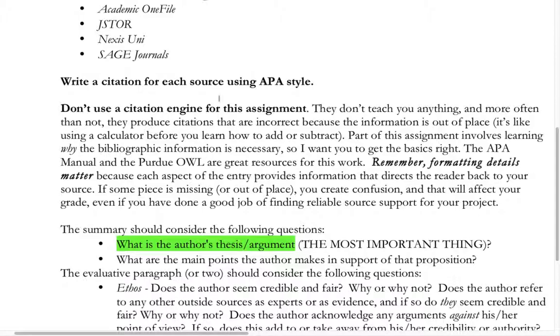I have information on actually crafting the citations for each source using APA style. I always recommend not using citation engines ever. And that's because, like I say, if you use a citation engine, they don't teach you anything, so you're not learning anything. And oftentimes they'll produce citations that are incorrect, and it's true. It's oftentimes easy to identify when a citation engine has been used, because I've seen how they've been used for years.